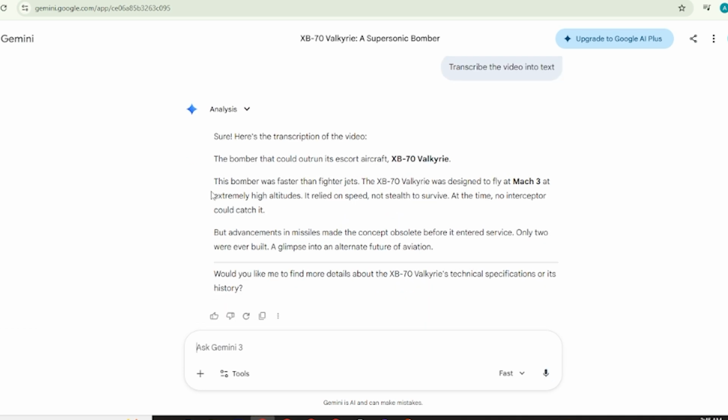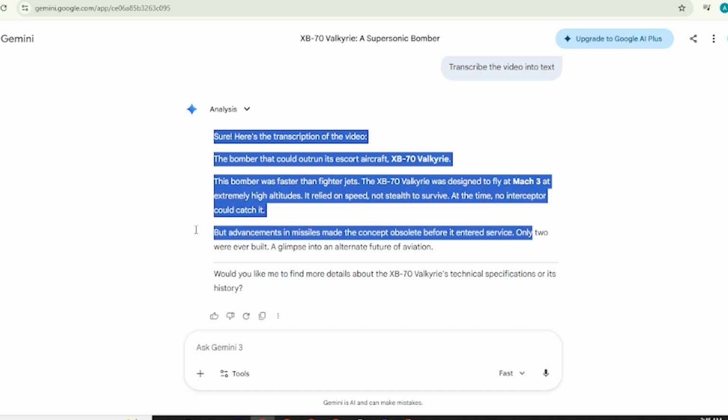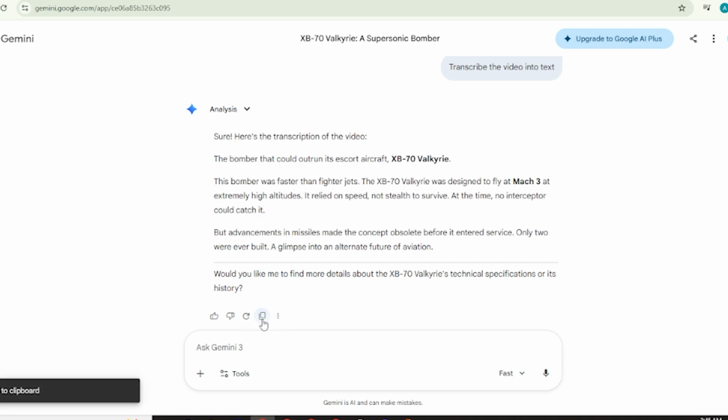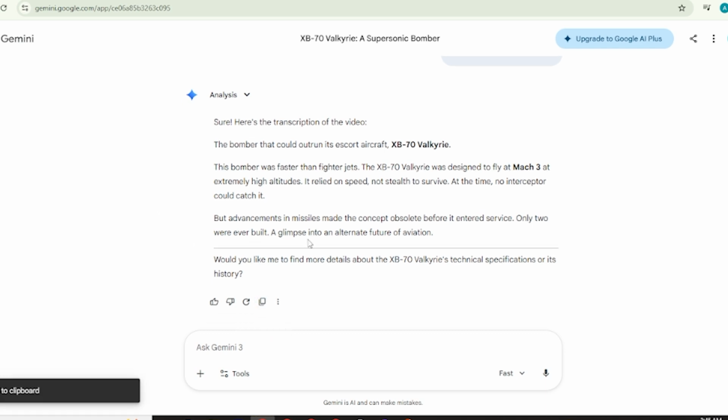Once the transcript appears, you can copy the text and paste it into any note-taking or editing application, such as Notepad. If needed, you can also listen to the audio alongside the text. And that's it, just copy, paste, and your transcript is ready to use. That's how you can automatically convert audio or video files into text using Google Gemini.